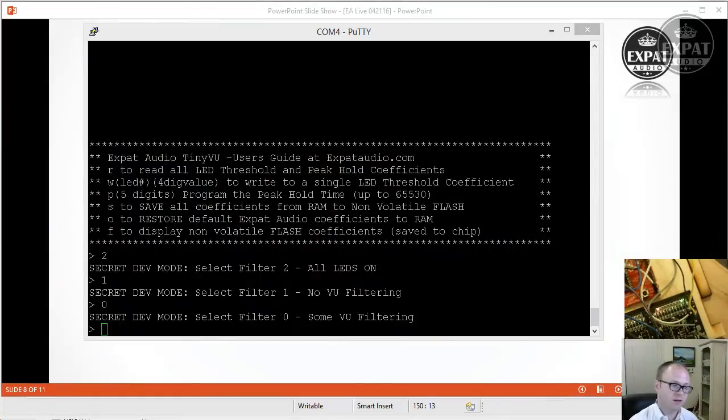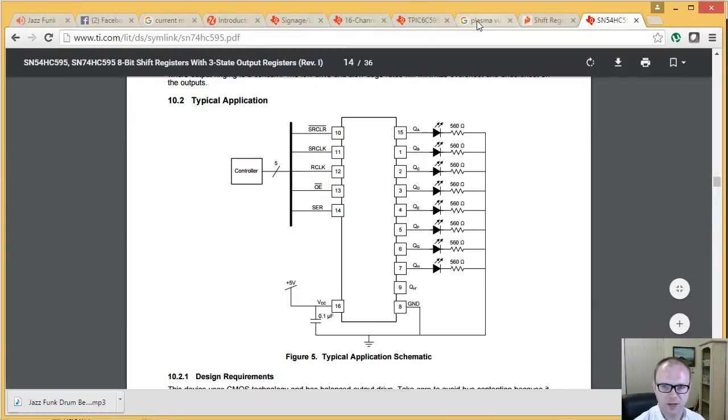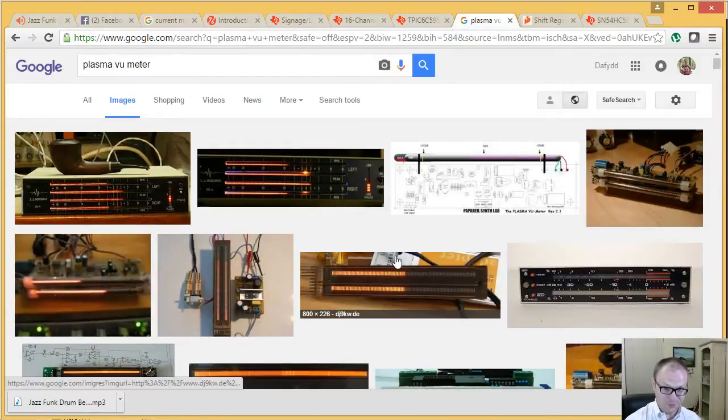Following last week's broadcast, I was talking to one of my previous customers, and I was saying, hey, what do you think of this board? The feedback was, well, cool stuff, but 10 LEDs really isn't enough. He was looking for something that could actually emulate a plasma VU meter. And for those of you that aren't familiar with plasma VU meters, let's have a look here. I did a Google image search for you in advance.